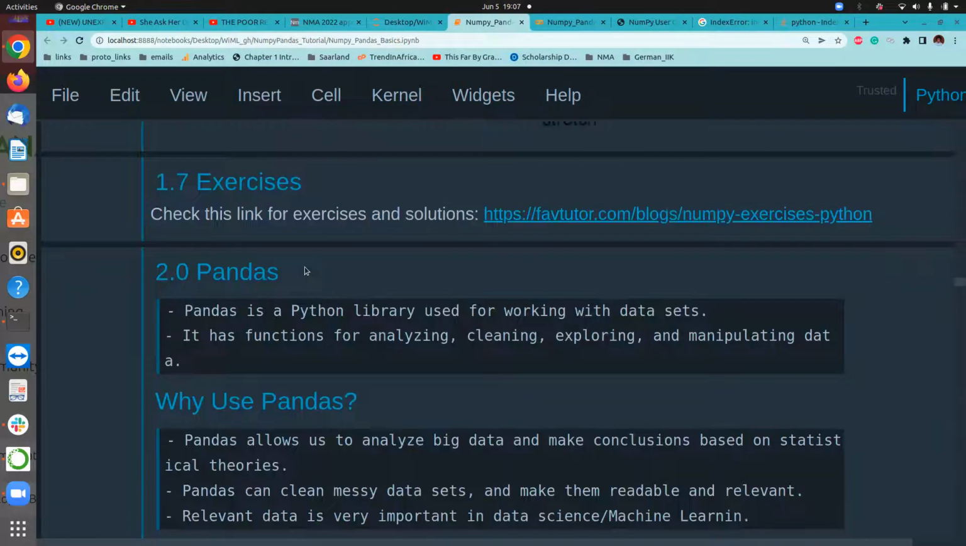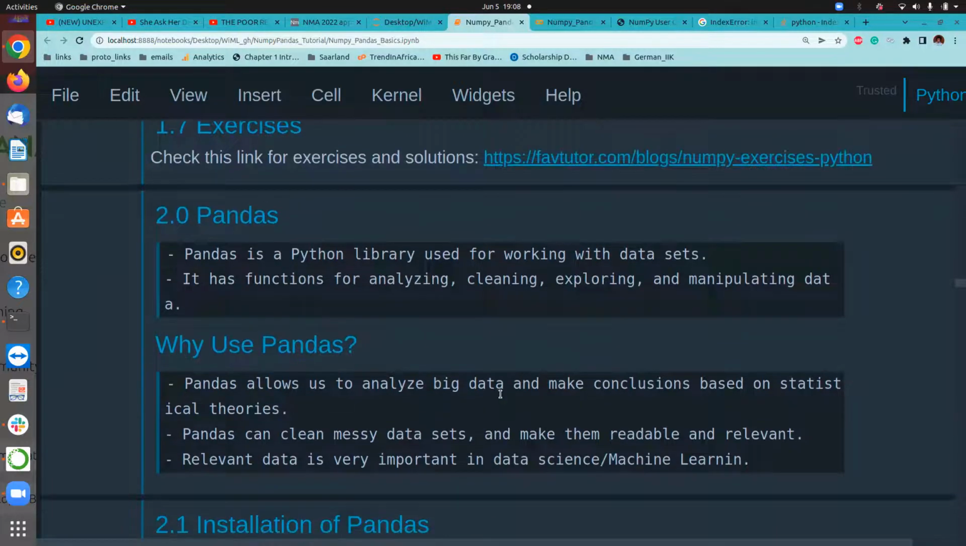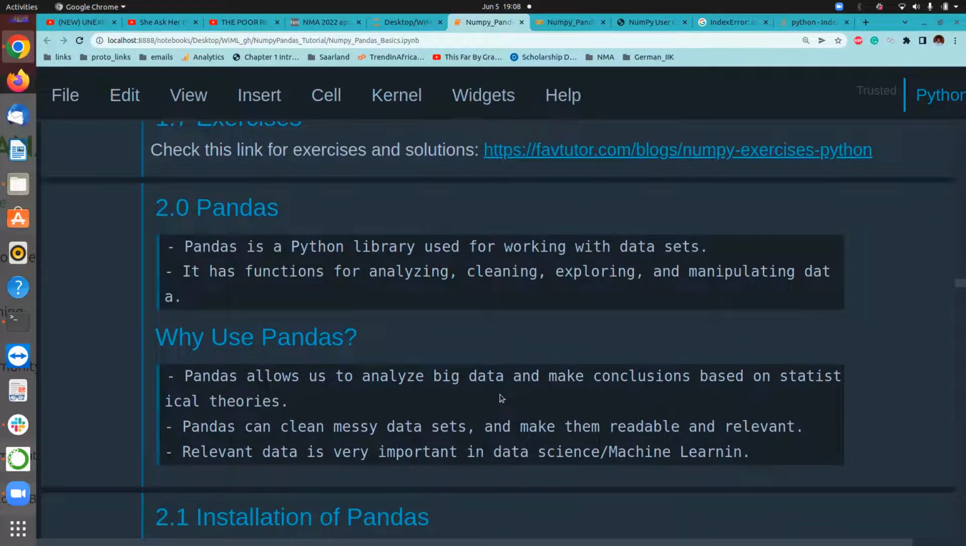There are also exercises that I have put here with solutions. I got this very nice link with different NumPy exercises and solutions. If you want to take a look at it, you have access to this, you can have a look at it as well. So I want us to dive into pandas before we go to working with the datasets that I prepared.